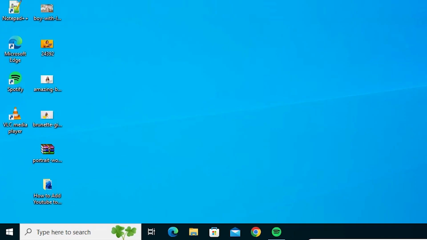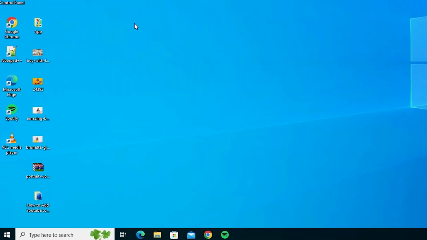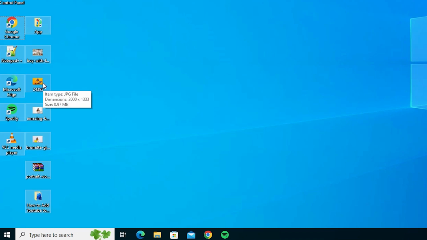On my desktop, I have some shortcuts, some icons, some files, some folders, and I want to hide all of them first. That is very easy. First, select the folders or files that you want to hide. Go to your keyboard and press the Ctrl key and select the folders. By dragging your mouse, you can also select the folders. Select your folders. After that, right click on any folder or any file.